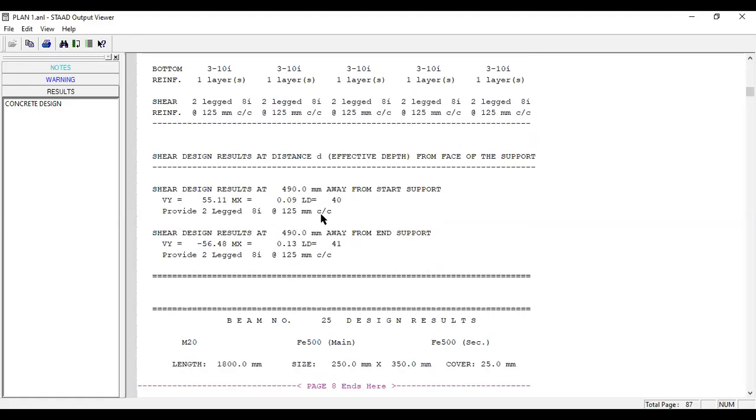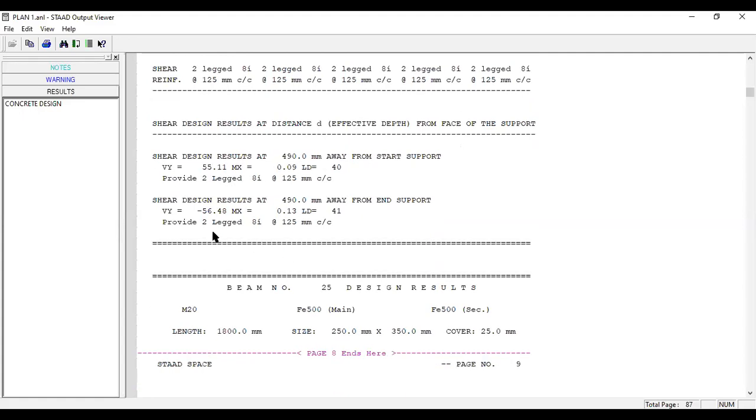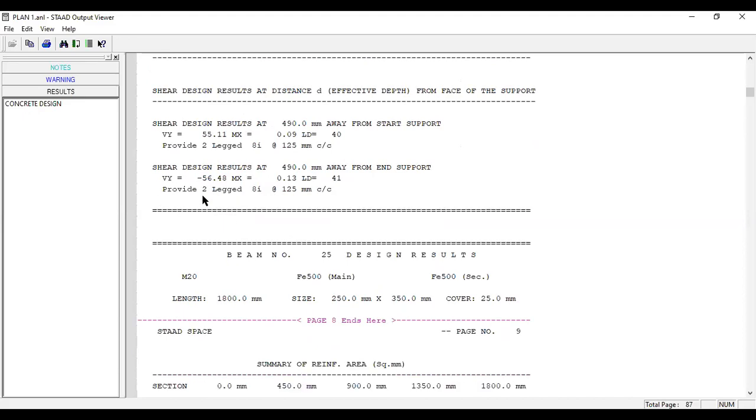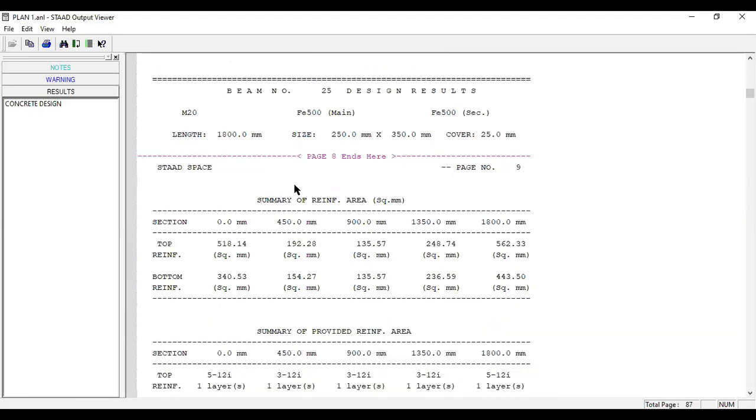Provide two-legged 8 mm stirrups at 125 mm center to center distance. It is designed for that maximum shear. Shear design result. Okay. About the end support: from the end support also, the distance is 490 mm away, and the amount is minus 56.48 kilonewtons. The result is the same. Provide two-legged 8 mm stirrups at 125 mm center to center distance. Okay. Like that, you can read the data for all the beams.